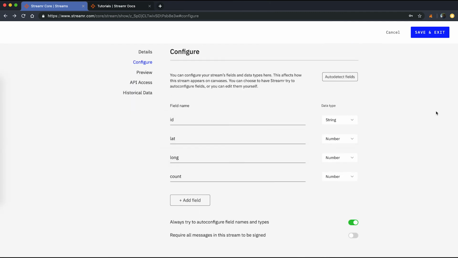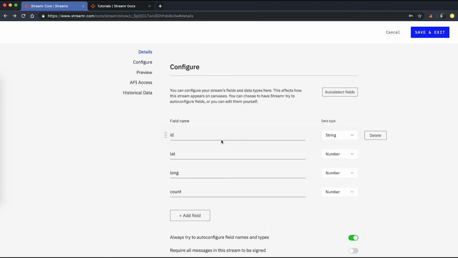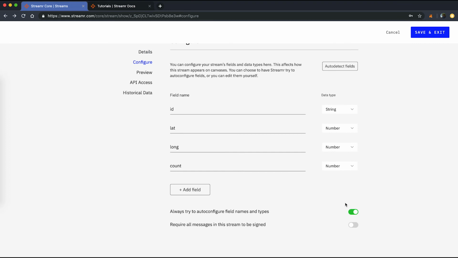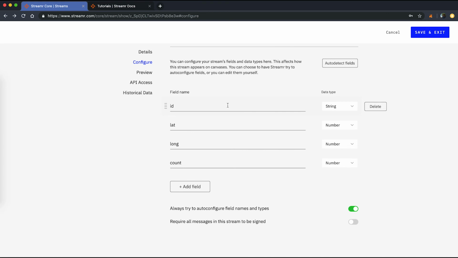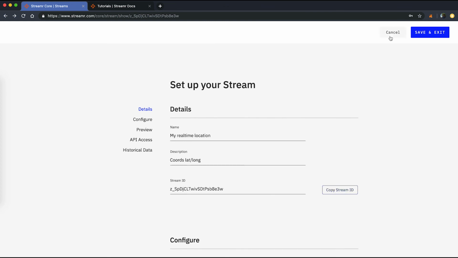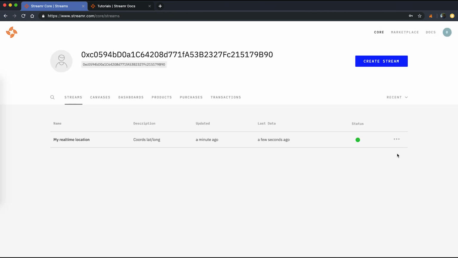And one more point to note is that in our configure section, our fields have been automatically configured. We had this setting set to on by default, and so Streamr automatically detected the fields of the object and determined the types of the data that we were pushing. So we didn't have to do any extra work there. And we can hit save and exit, and we are green. So now we have a healthy stream, and in the following videos we'll show you what you can do next with your stream.